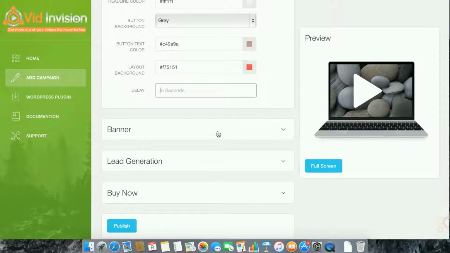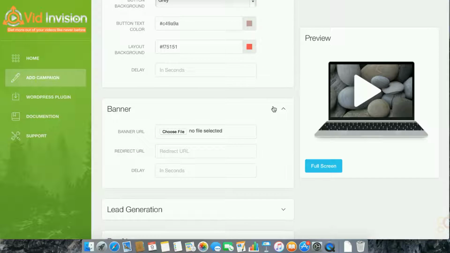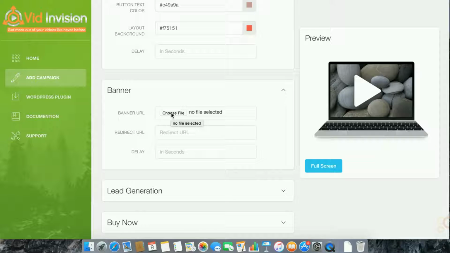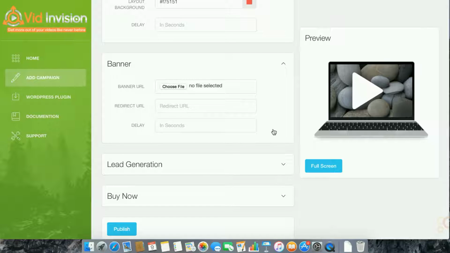So here we have the banner feature as well. The user can upload his banner image and put a redirect URL and display it whenever he wants inside the video.